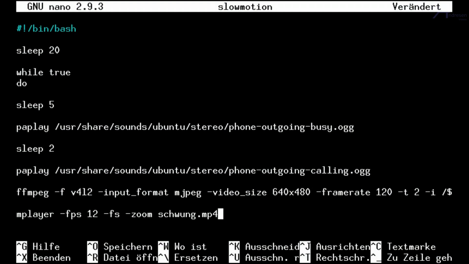mplayer -fps 12 -fs -zoom schwung.mp4. Now it's time to play back the video using another external tool called MPlayer. The options tell MPlayer to play the file schwung.mp4 with a frame rate of 12 frames per second in full screen mode, stretching the image to full screen state.